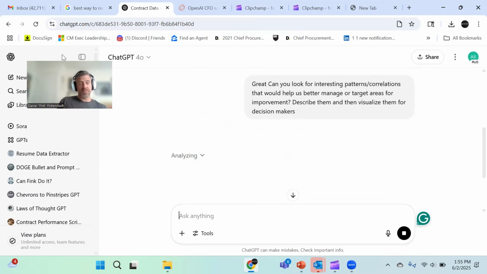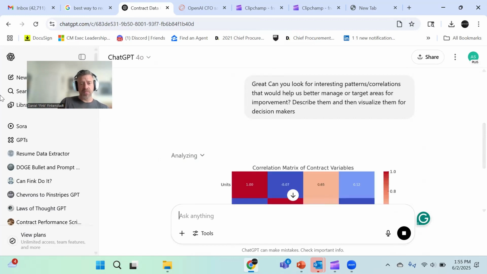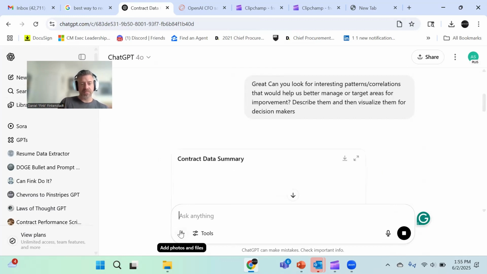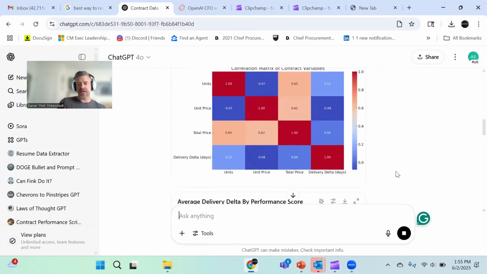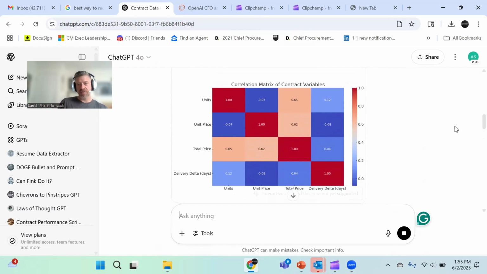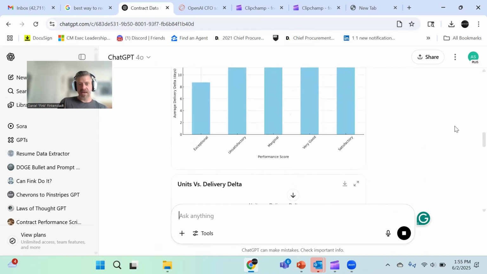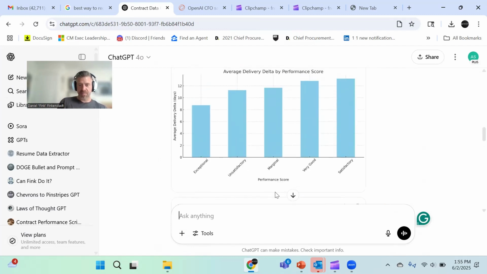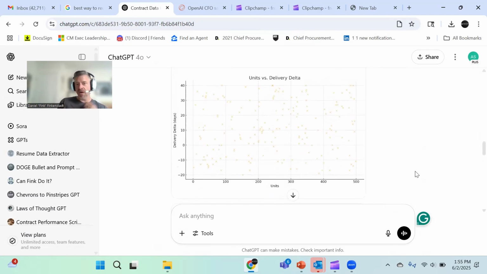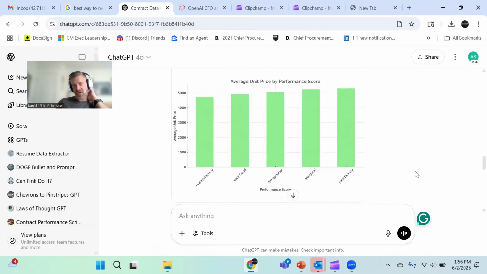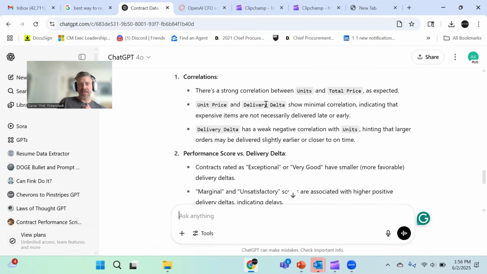It's looking through that same CSV file that we just created. Normally, if you were bringing an external file, you'd have to drop it in with the plus symbol here. But it's brought in the data. So now you can see that it sucked the data in. It's created a heat map of correlations. It's looked at average delivery date delta by performance score. I didn't tell it to do that. It just found an interesting pattern. It scatter plotted delivery date and units, average unit price by performance score, all of these.